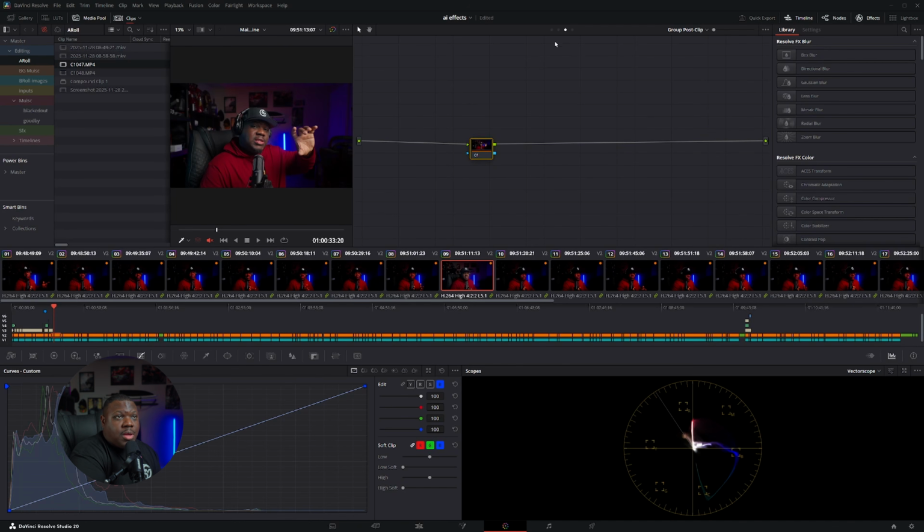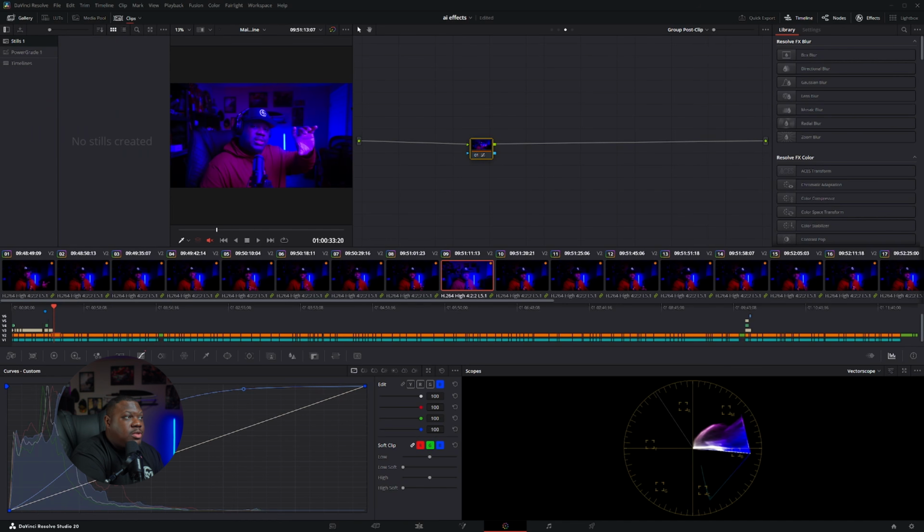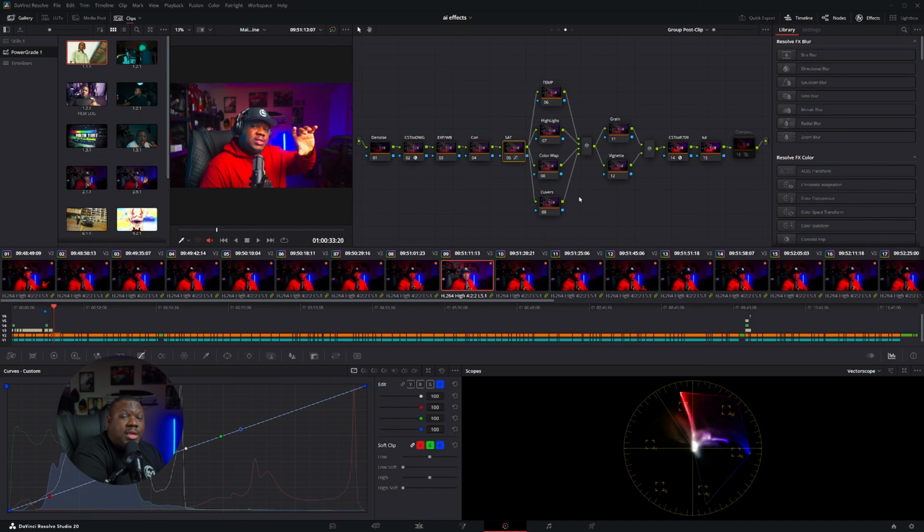So I got one clip here. I'm in the post group tab, and say for instance, I just turn this to blue. Everything is going to get turned blue. So instead of me having to go through and actually physically apply the grade to all my different clips, I can color grade it this way. I can still use my power grades, and that's going to affect every clip.